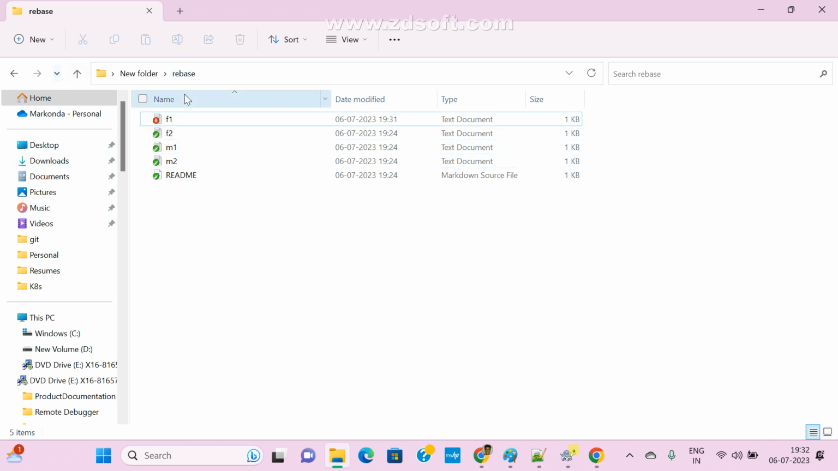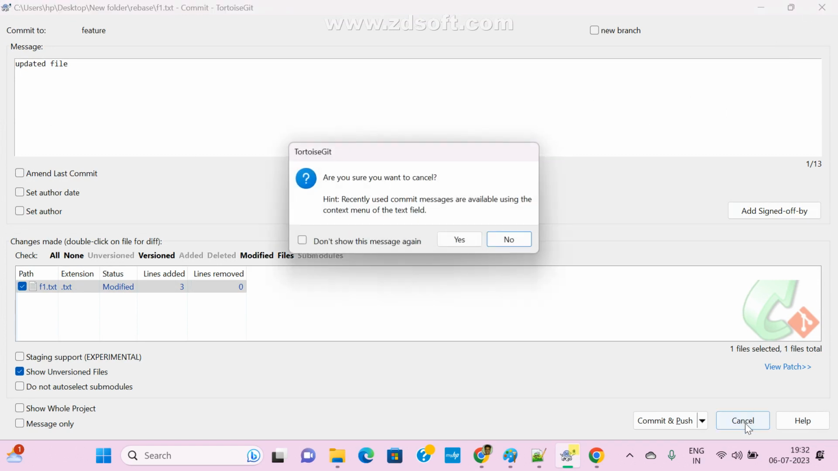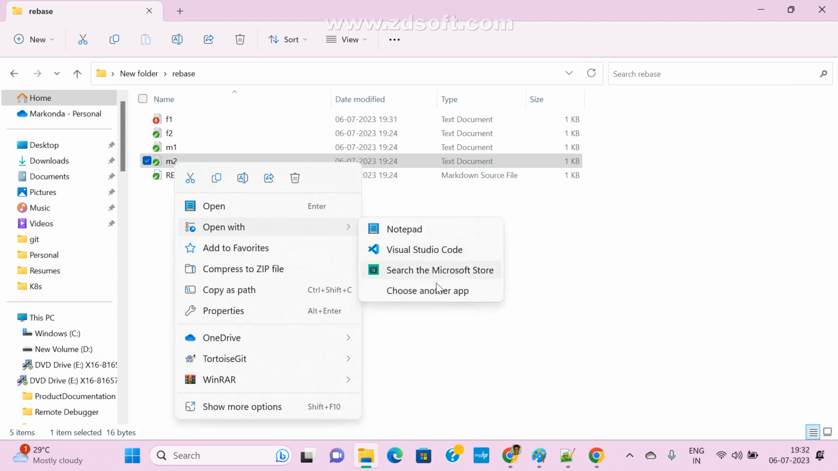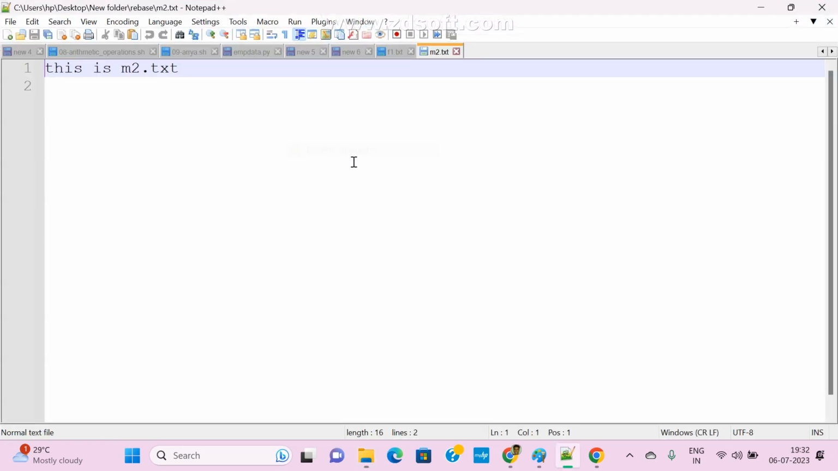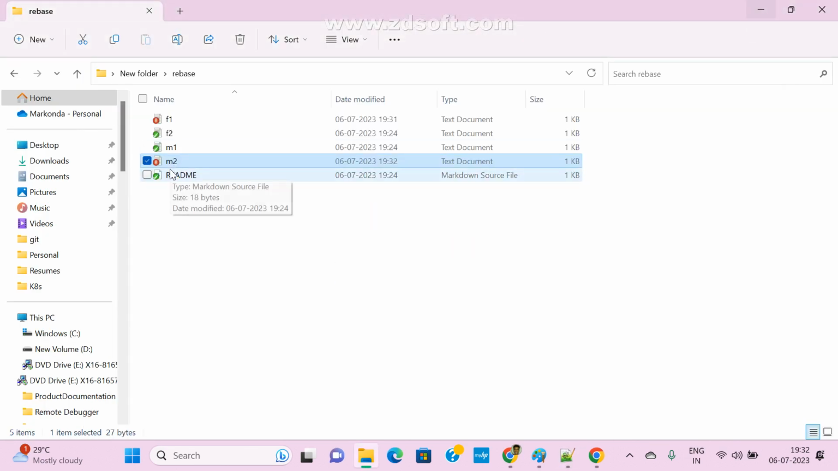Okay. Now how to push this file? Right click, and any file that is your wish. For example, I am going to modify this file. First open Notepad, open with Notepad. Whatever you want, you can update. Updated. Ctrl+S, save. Now observe here. Now this is also modified. These two files are not synced with the central repository.